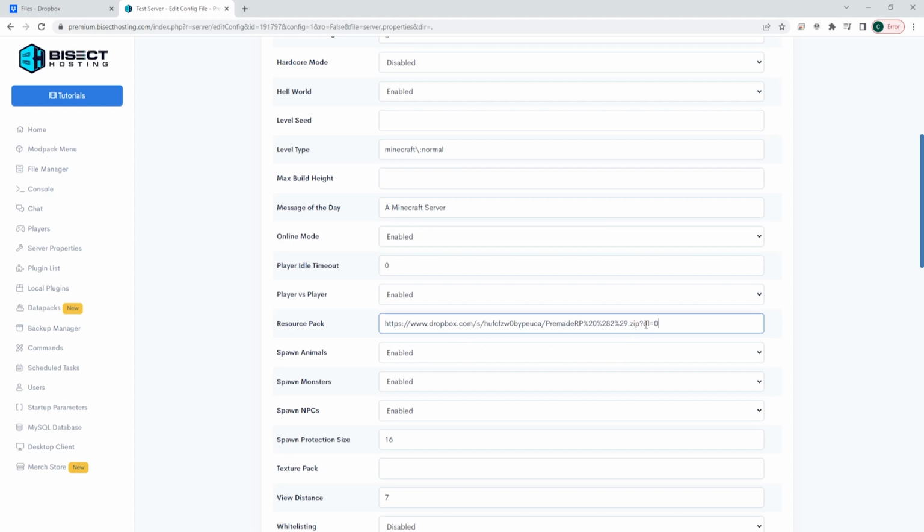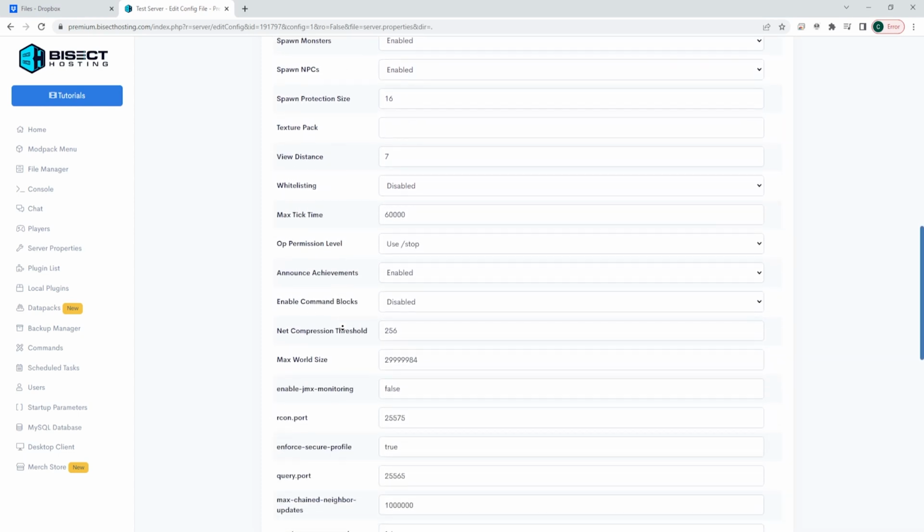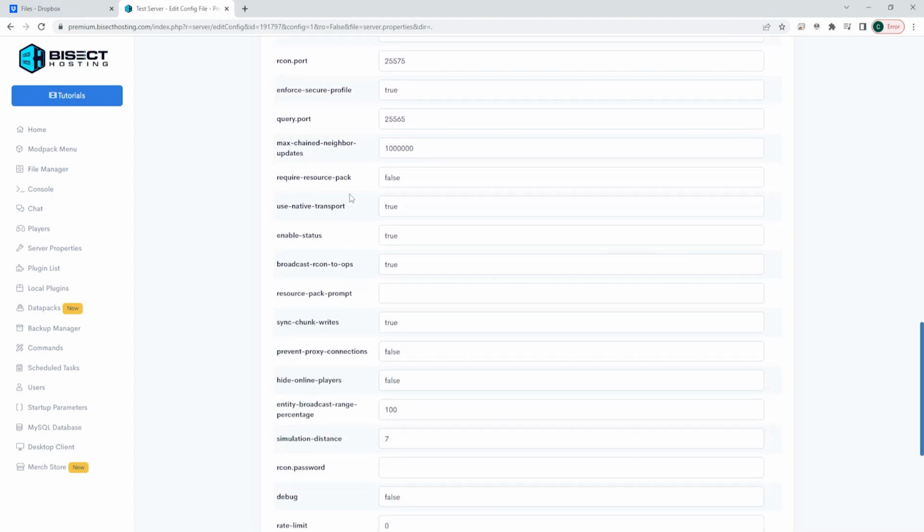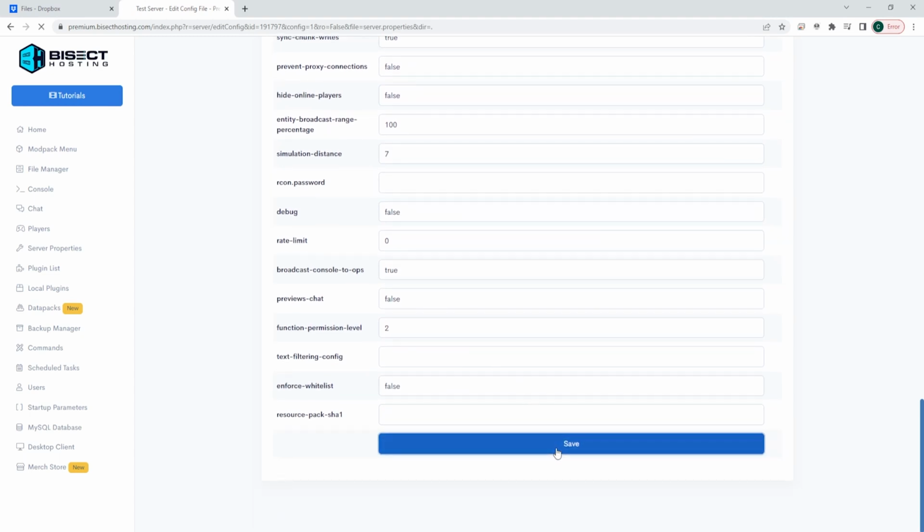You will see at the end it says DL equals 0. We're going to change that to DL equals 1. Once that's finished, if you would like to require that the resource pack be downloaded, you can scroll down a little further, and where it says Require Resource Pack, we're going to change that to True. Once we have these settings changed, we can scroll down and choose the blue Save button.